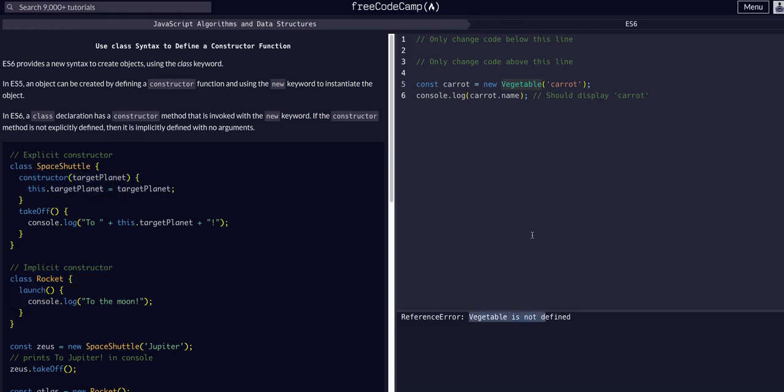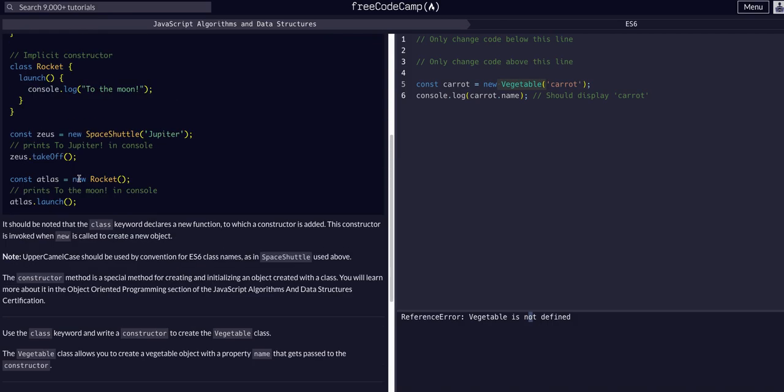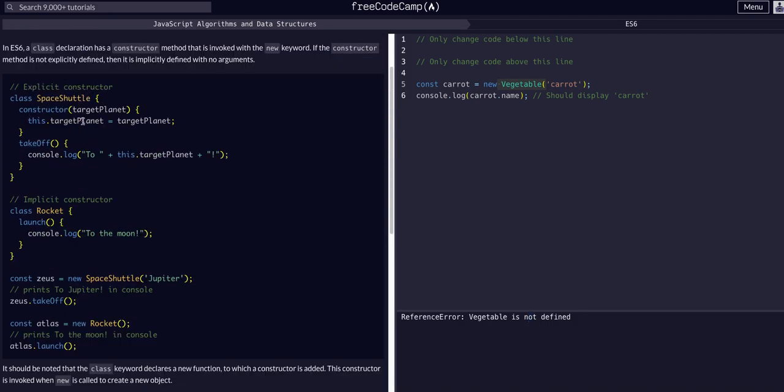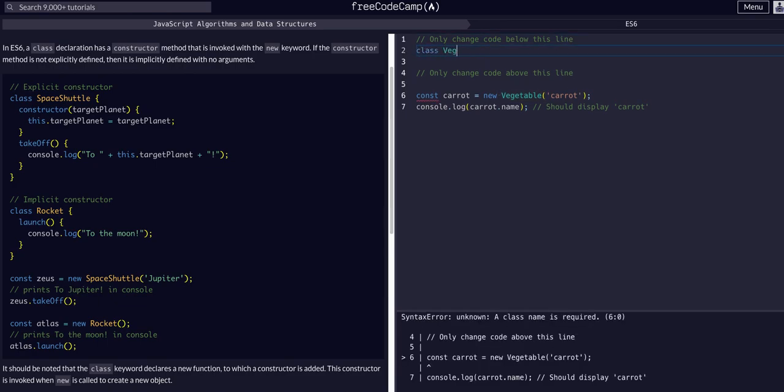So if we console log carrot.name, okay, so new Vegetable, there is no such thing as a Vegetable, hence Vegetable not defined. So that's what it wants us to create, okay? We can use this explicit construction as a template almost. So let's create a class for Vegetable. And classes do not have the parentheses of a function, because it is just a class definition at this point.